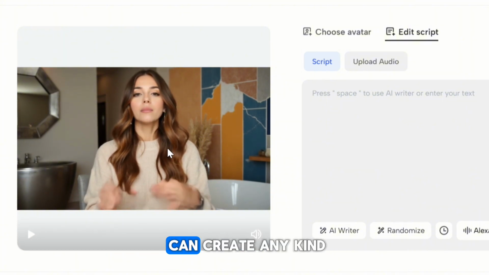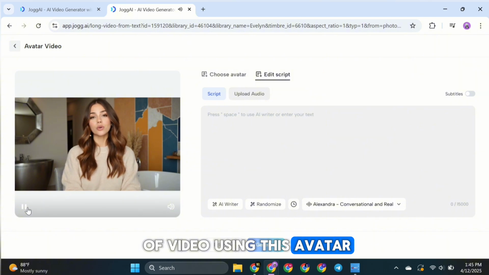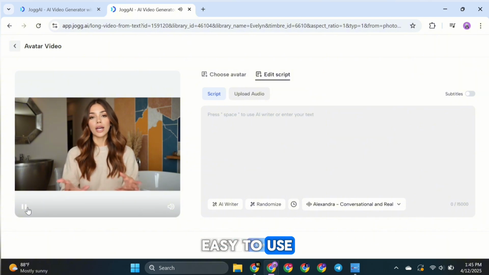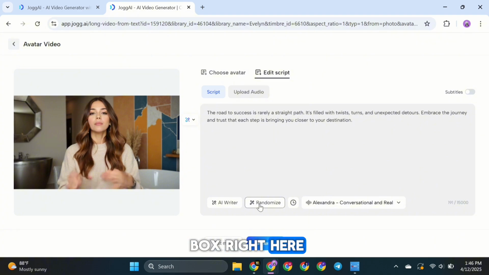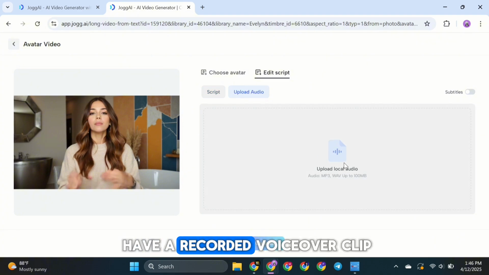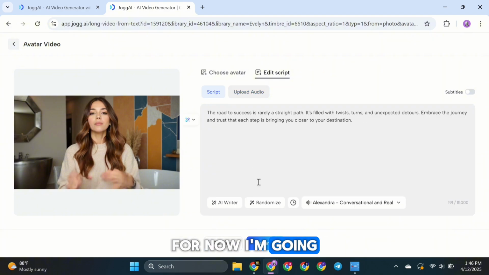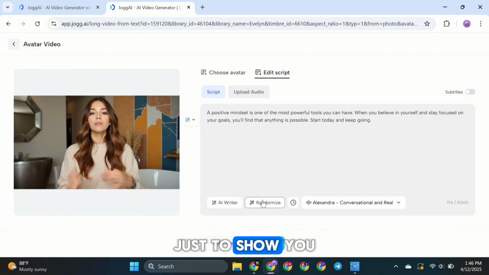Now from here, you can create any kind of video using this avatar. It's super flexible and easy to use. All we have to do is enter a script. You can simply type your script into this box right here. Or, if you already have a recorded voiceover clip, you can just upload it using this option here. For now, I'm going to type in a random sample script just to show you how it works.